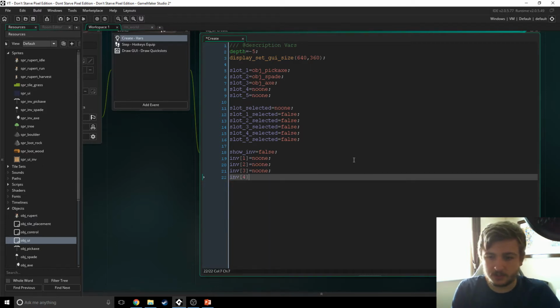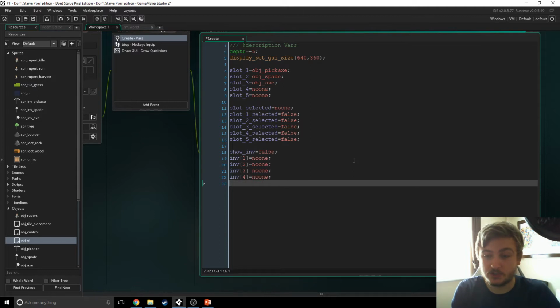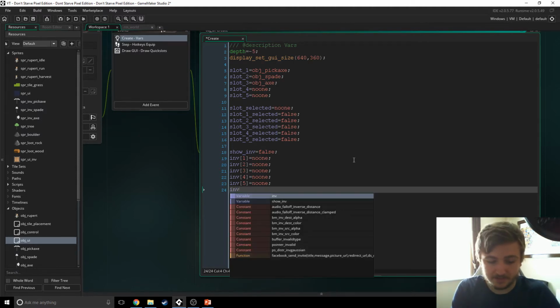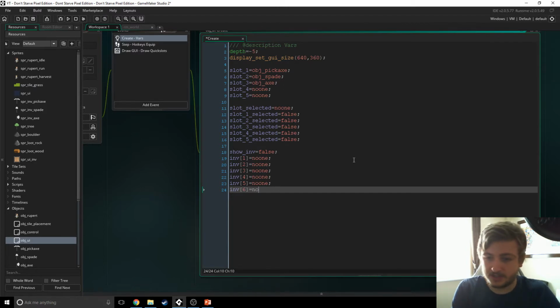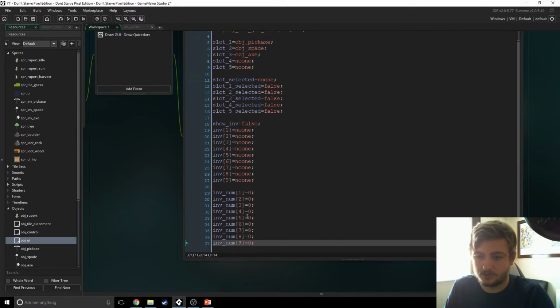What I will say, quick disclaimer, is this is the first inventory system that I've actually ever made. Weirdly, I've never had to make one before, so this was a learning experience for me. So I'm just going to skip ahead and get the rest of the array sorted out. So there we go, there's all the array variables that we need.